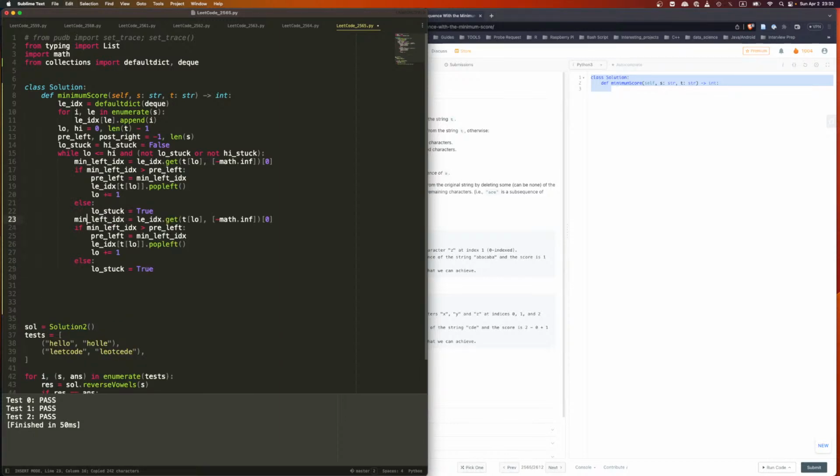So it will be the max right index is equal to this, and then again this. That will be high, right? And we say if max right index is smaller than post right, then it's possible. Then we say post right will equal max right index, and this will be pop, and then high will be minus equal 1. Otherwise, high will get stuck.